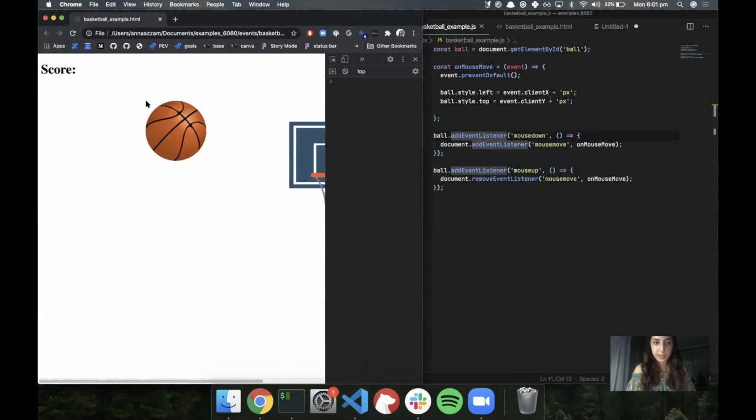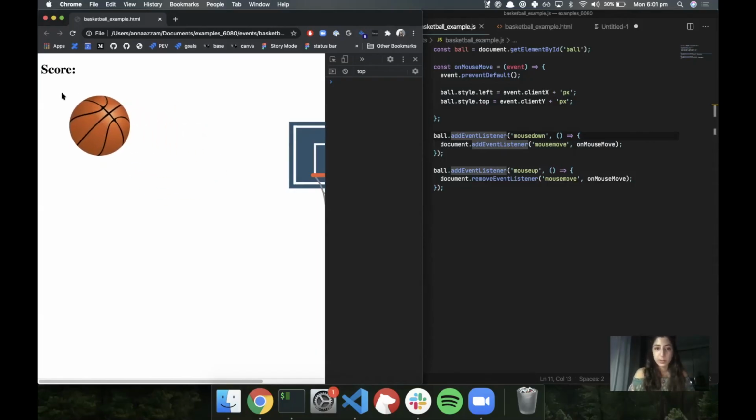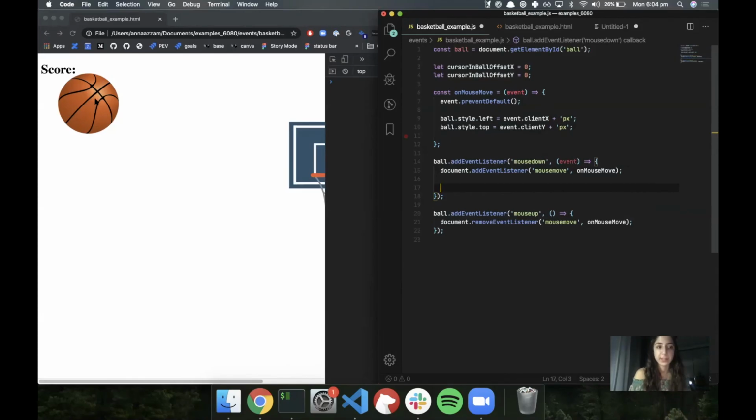Now you can see that when I mouse down and I start moving, the ball jumps a little bit. That's because I'm setting the top and left position of the ball to equal my cursor. While what I want to do is I want my cursor to stay on the same position within the ball's element to avoid that jumping when I first pick it up. So to do this, I'm going to calculate the offset of my cursor within the ball element. To get the offset of the cursor within the ball, I want to get the position of my cursor, and from that, subtract the top left point of the ball's bounding client rectangle.